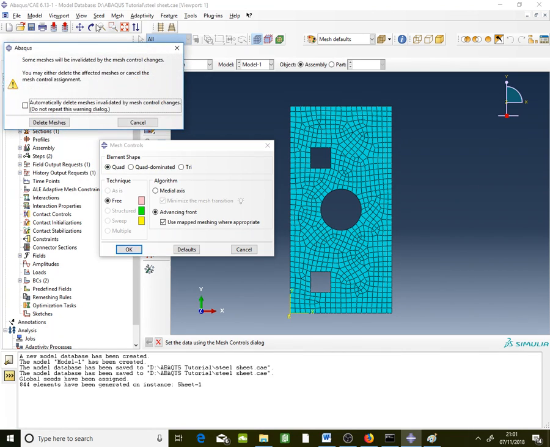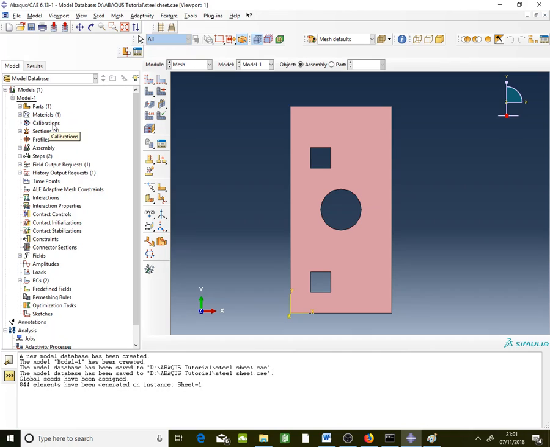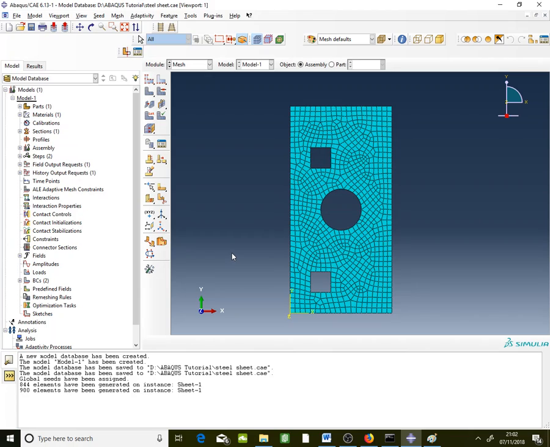Say okay, and come back here. As we said, we can mesh. Delete the mesh and re-mesh it again. We click here and okay, it seems there's no big differences. Okay, we keep it as it is. So basically all the elements are quad elements.